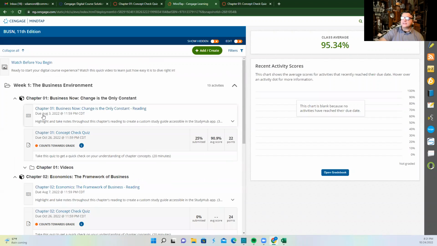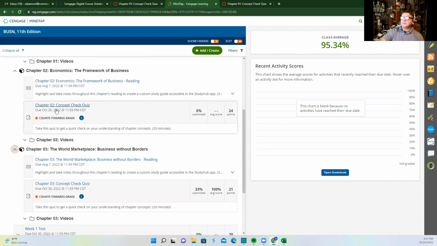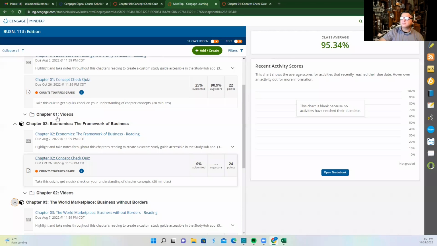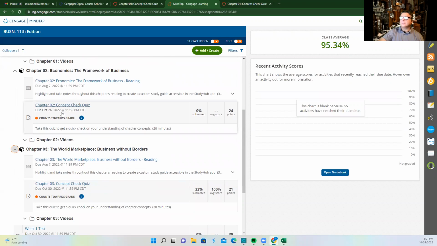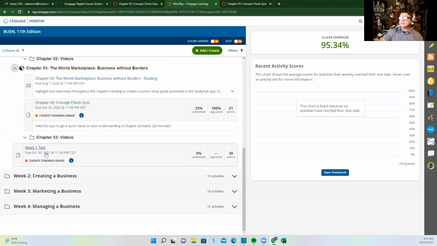And you'll see also due dates here. This one is due, I didn't change due dates on those because they don't go for a grade. This one's due on Wednesday. This one's due on Wednesday. This one should be due on Sunday. This one should be due on Sunday.